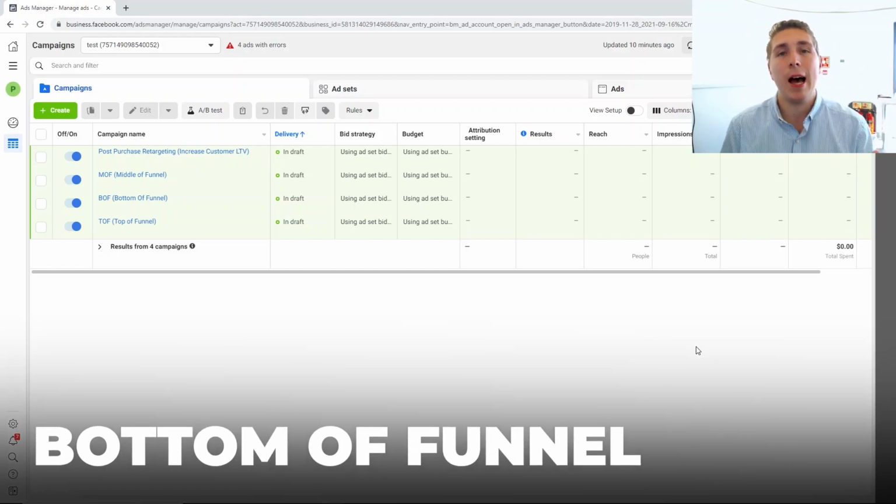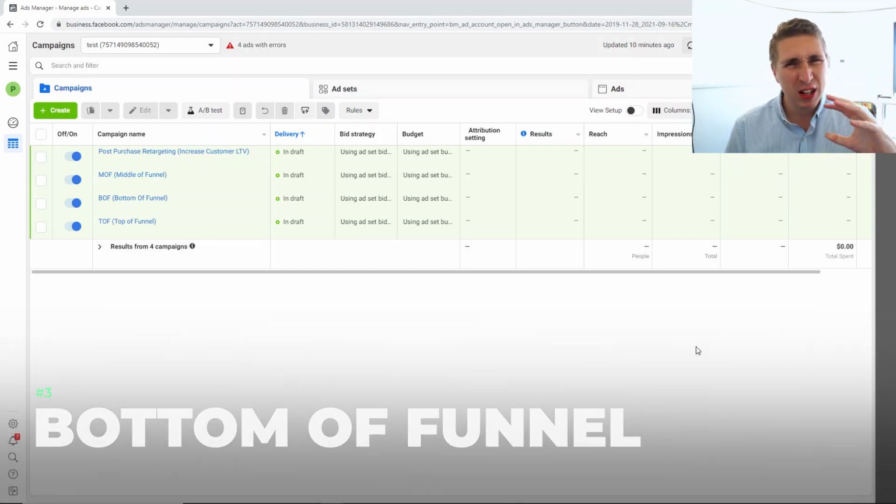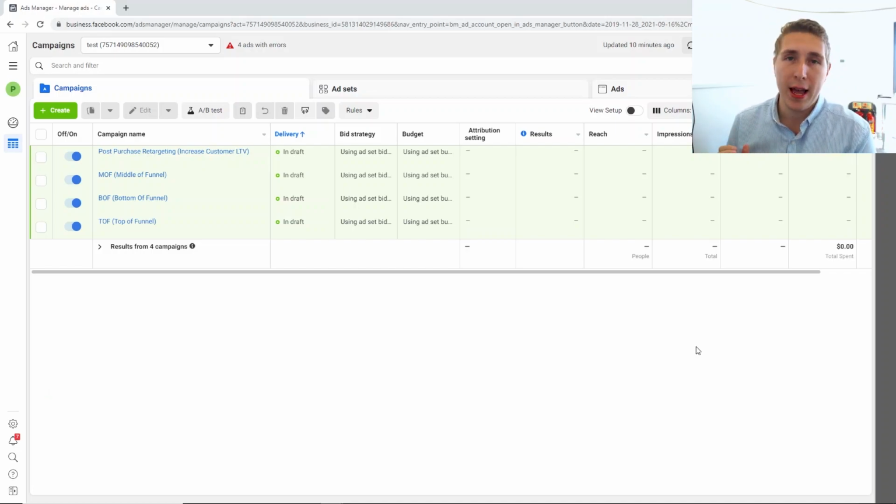Next up, we have bottom of funnel. Now, that is people that are right at the bottom of this funnel. They're so close to becoming a customer. They're extremely warm, but quite haven't got there yet. So this could be people who have added to cart on a website, but didn't purchase.